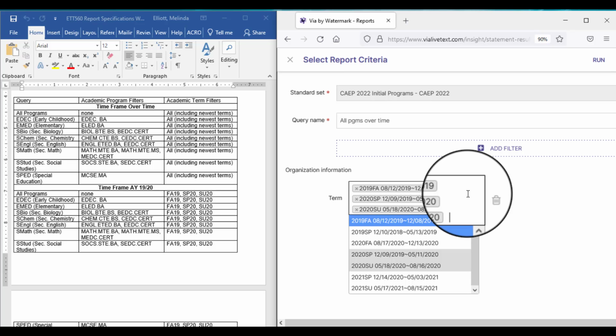They are in a format of the year followed by the term abbreviation and then the date range of the term. Note that they are sorted alphanumerically and are not in the order that they fall in an academic year. You have a scroll bar to the right to navigate when the list gets very long.